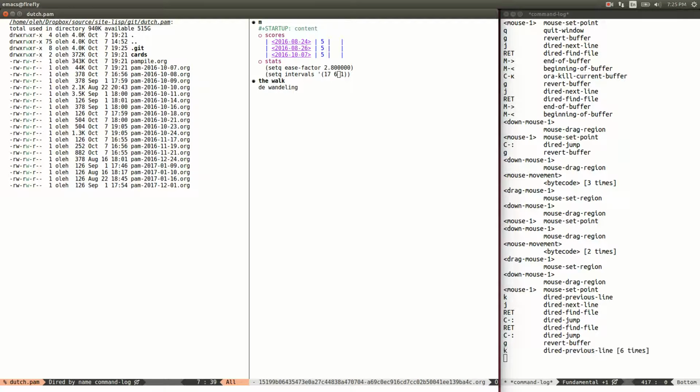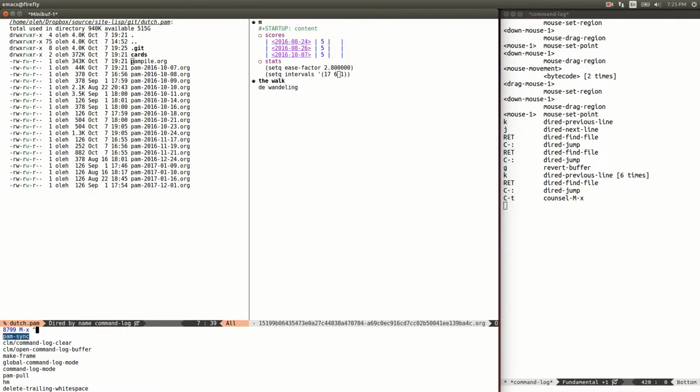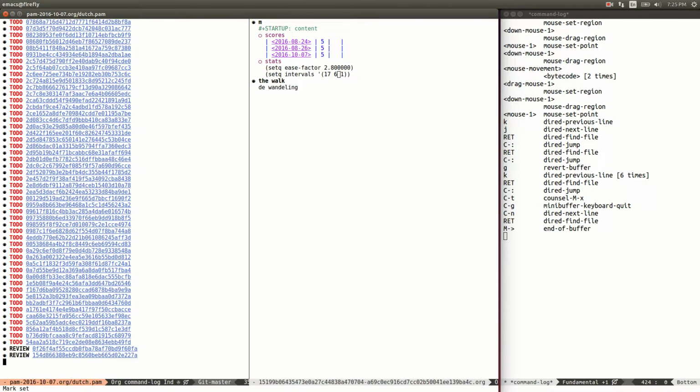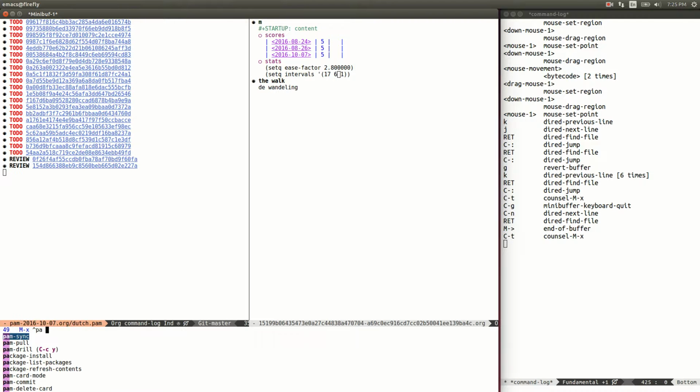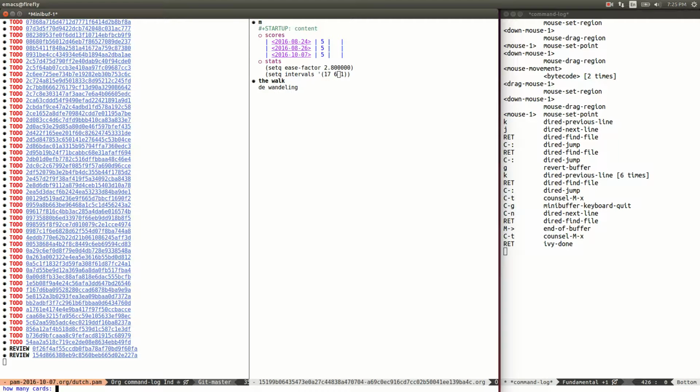And then if I run out of things to repeat, I can actually learn new stuff by just pulling from this pile file. So I can use the command, I don't know if it will work here, pam pull. How many cards? Okay, let's pull 5 cards from the pile.